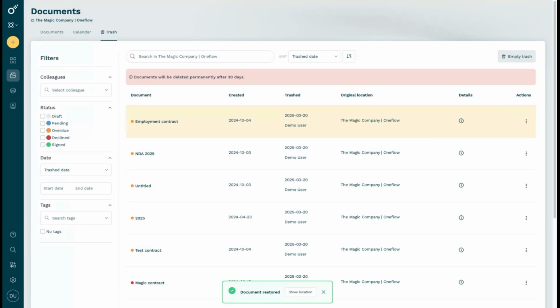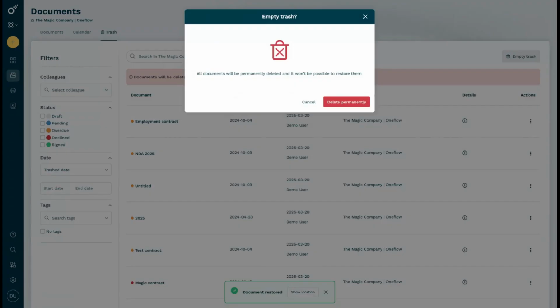And to restore a document and delete a document, you just need to have the same permission. So the restore permission has been added to the delete permission in your role. If you can delete documents, you can also restore them. But then we also have this option, which is to empty trash. And that requires a higher permission, because this will then delete all of these documents permanently. You will not be able to restore them or find them again.